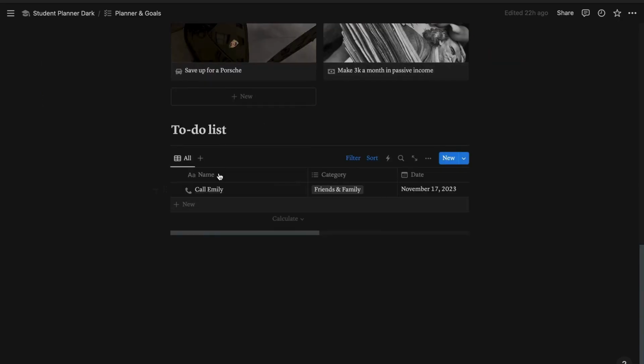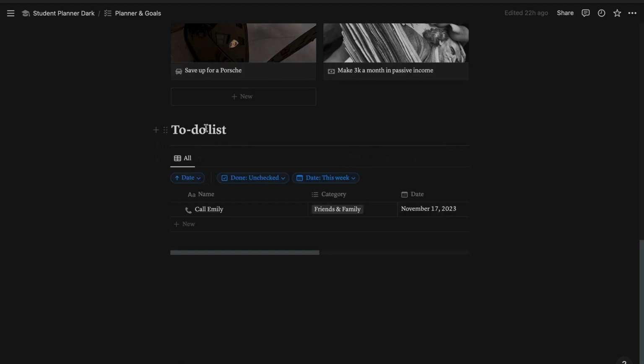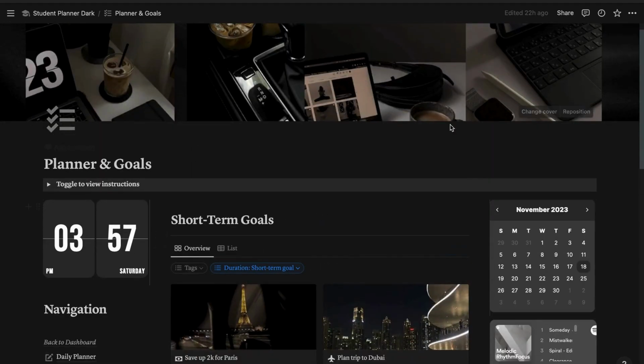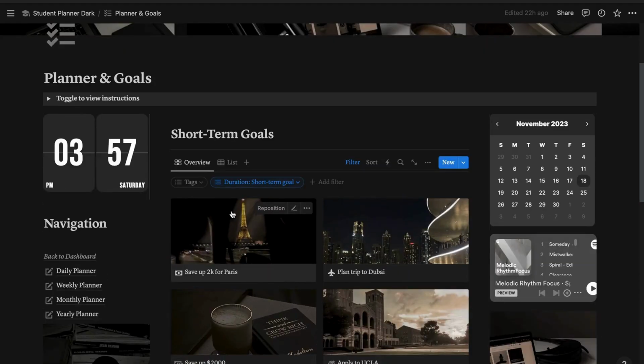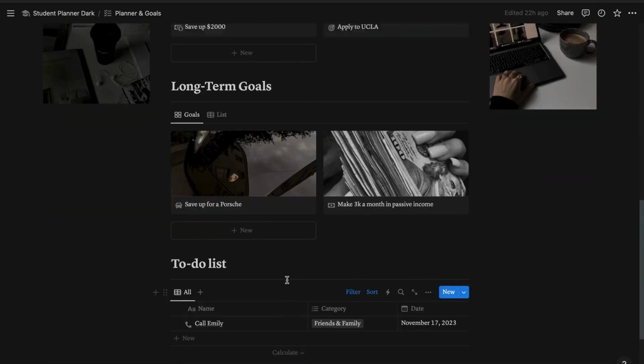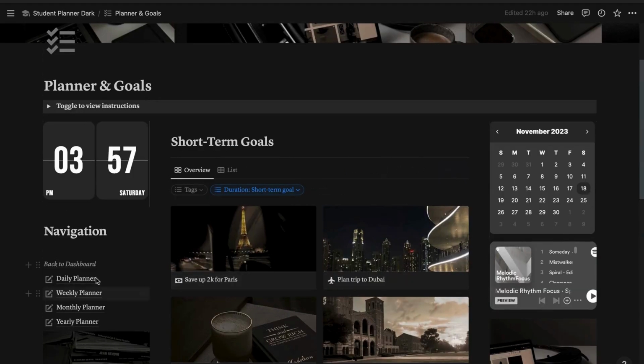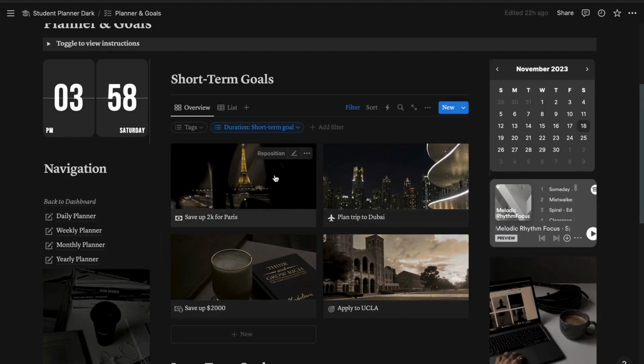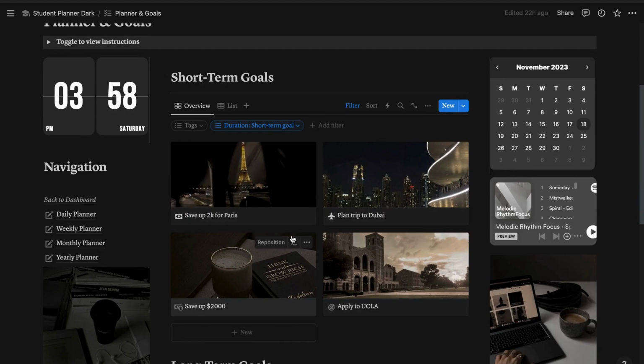And then down here, there is our to-do list. And this is filtered to only show you the to-dos for this week. So basically, once you open the planner and goals page, it's going to give you an overview of your goals and your to-dos. And then if you want to go in depth into days, weeks, months, and all of that, you can go into each individual page. And I'm going to show you that in a little bit. First, I want to show you how this database works.